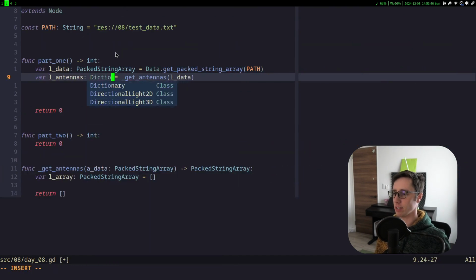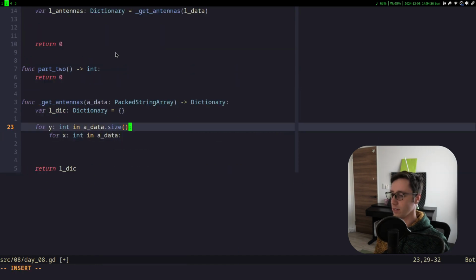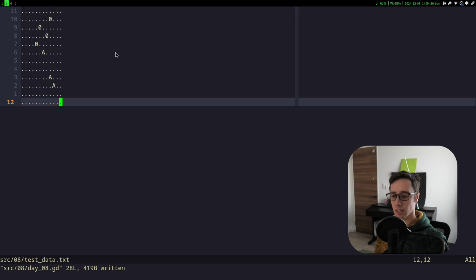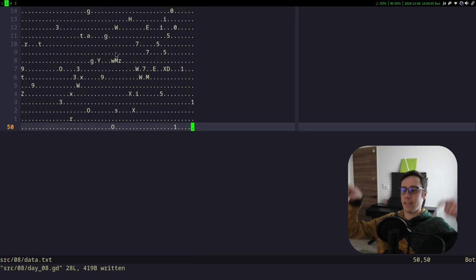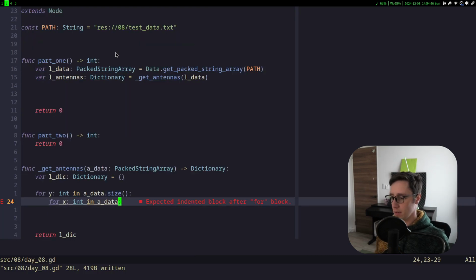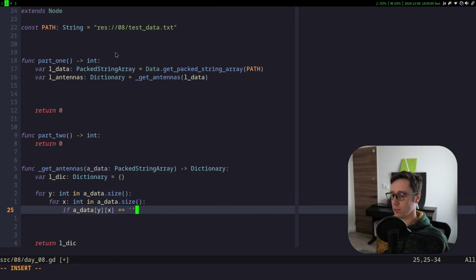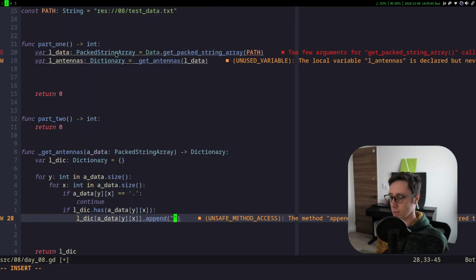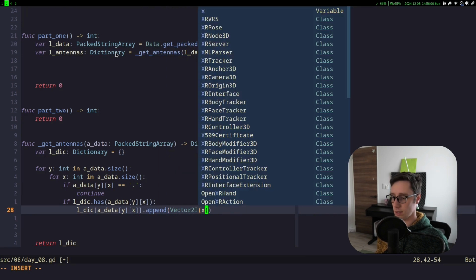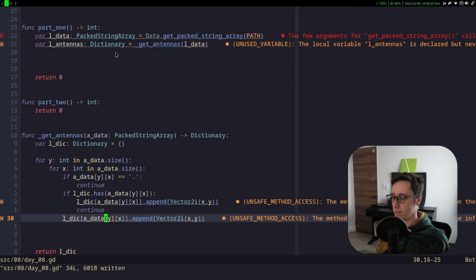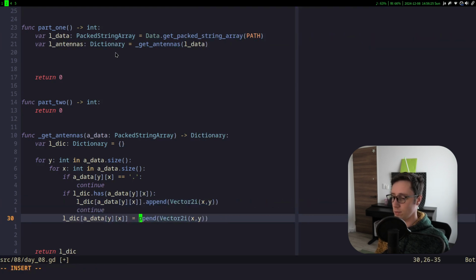So let's create a dictionary in a data.size. I think the data is equal, so 1212, yeah. So we have that amount of lines, so it's an exact square. Then for data.size, if it's a dot, we just continue. Otherwise, let's append a vector with X and Y, and else this would be an array starting with this one.